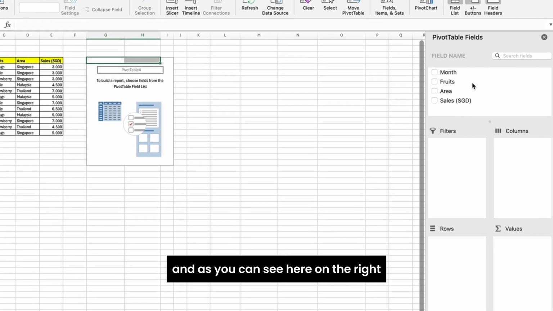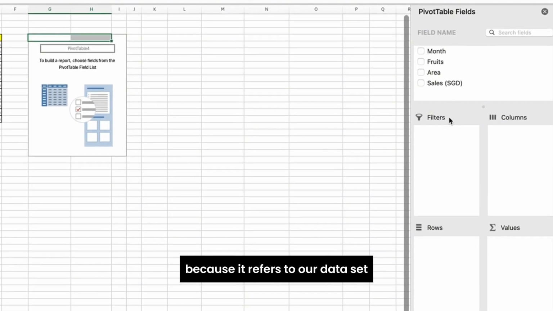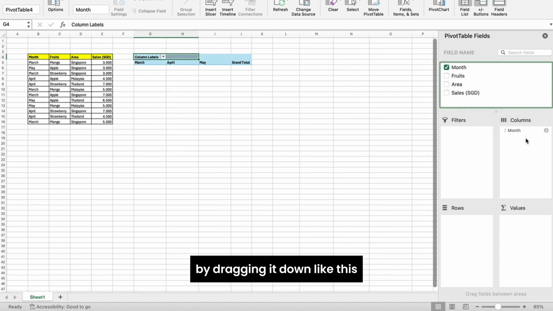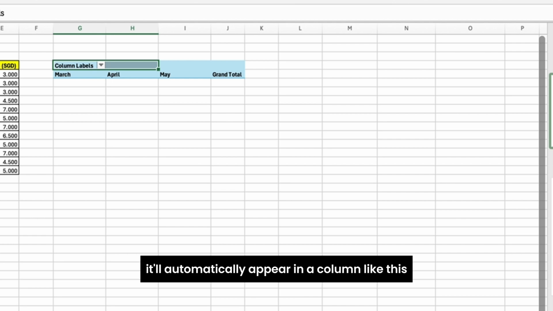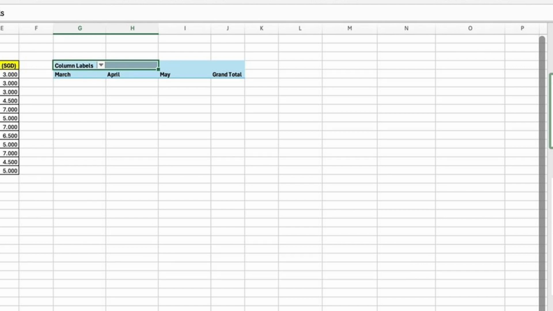And as you can see here on the right, there are four field names because it refers to our data set. Now let's try to put month in column by dragging it down like this. It'll automatically appear in a column like this. And there are only 3 months, which are March, April, and May because it's already summarized.